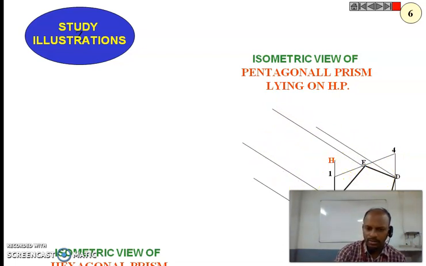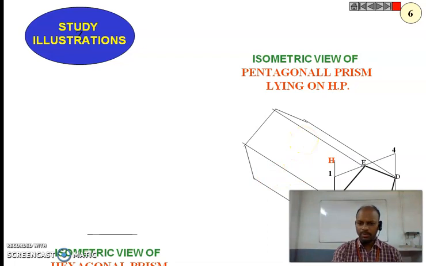Automatically you can find the other end has one more pentagon. Okay, one more pentagon. Actually, this is a pentagon. One, two, three sides only I am showing. The remaining two sides may not be visible, so you need not put dotted lines. Directly you can remove them completely to show it as an isometric view.